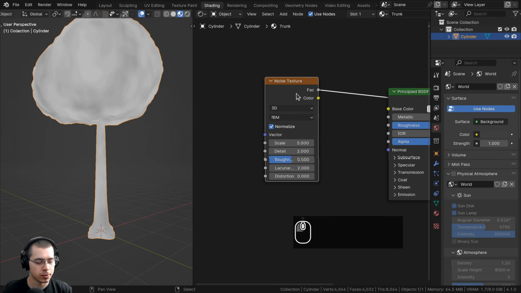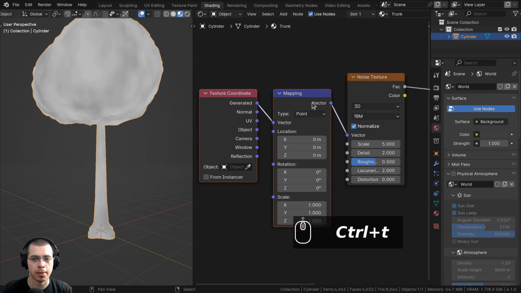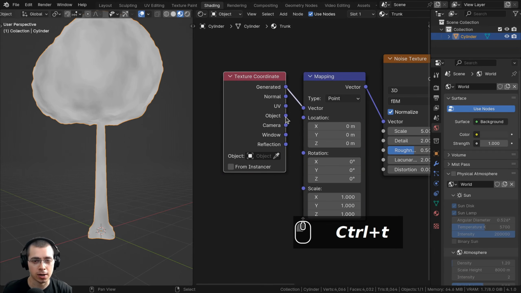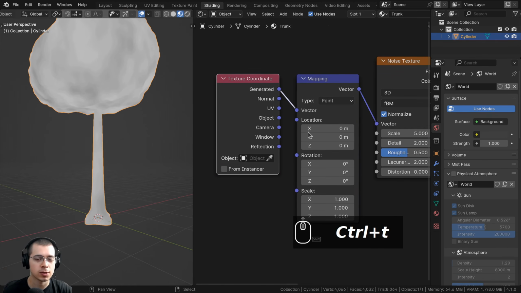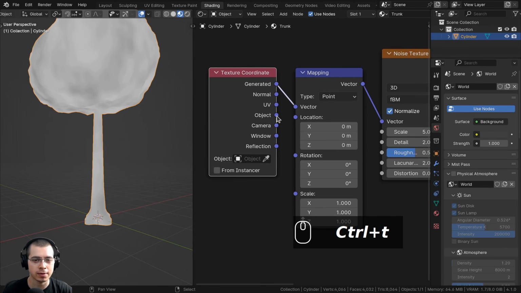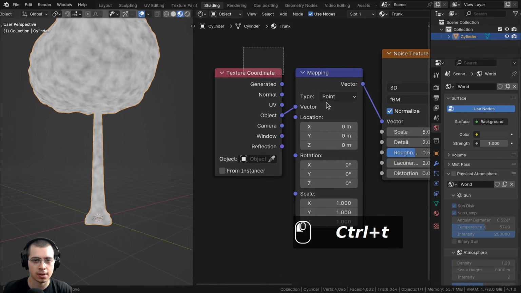We can also select the noise texture, and I'm going to press Ctrl T to add the texture coordinate and mapping node. That is another feature of the Node Wrangler. And then I want to use the object coordinates because the object coordinates will place the texture on the object more evenly. So I'll put the object into the mapping.